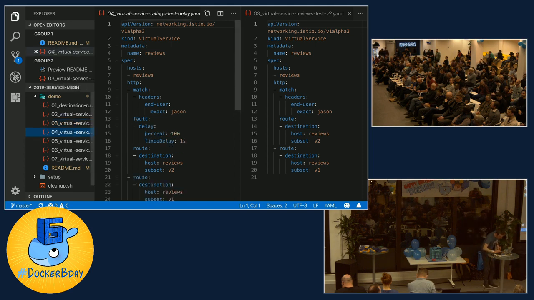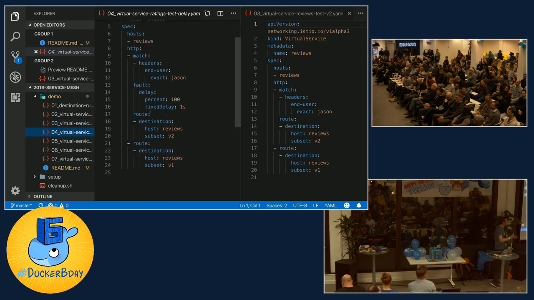I can do fault injection here based on the same sort of thing. So I've got my rule that says if it's the end user Jason who's a tester, then 100% of those calls are going to have a 1-second delay, so I can see that the application is working correctly if there's a timeout, but it's always going to go to version 2.